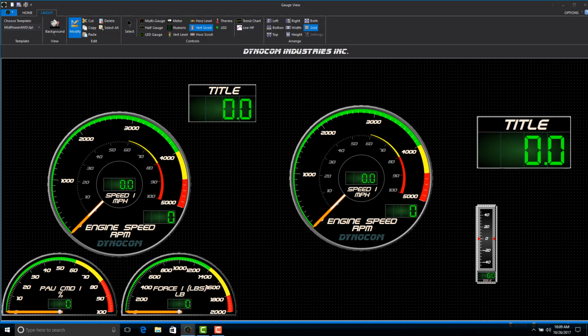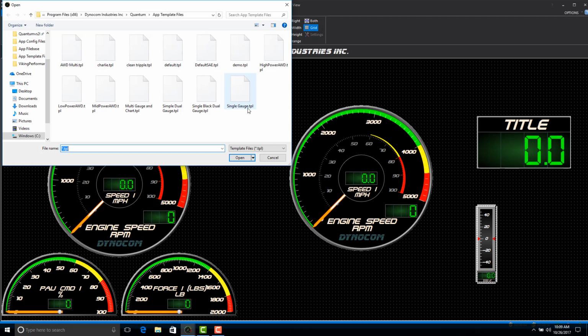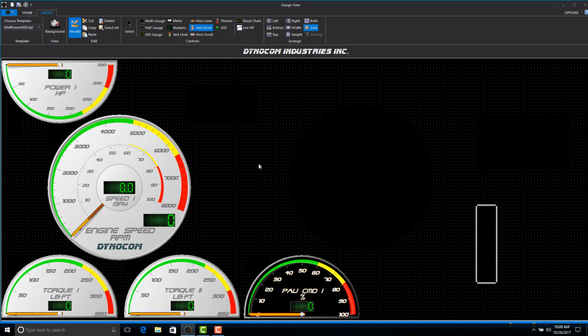Now let me show you another important thing to do with your gauges. So what I want you to see here is I have a gauge panel called low power all-wheel drive. I have one called mid-power all-wheel drive and one called high-power all-wheel drive. So let me open this one.